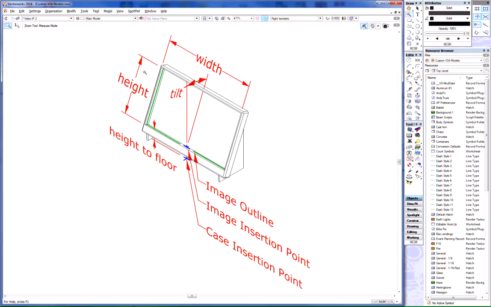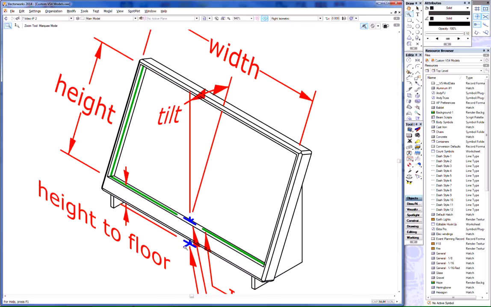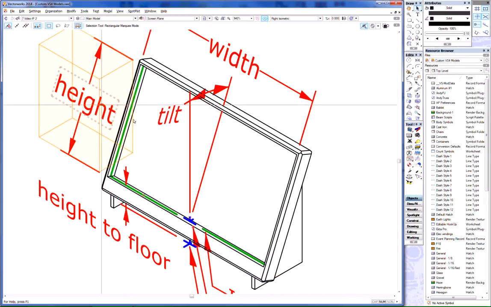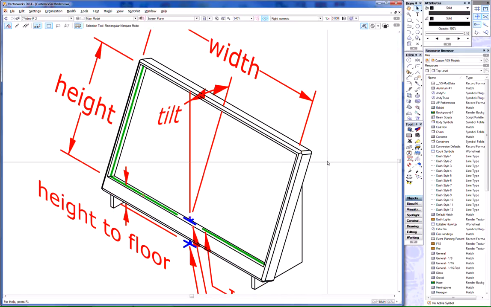Okay, the other thing I want you to see, and I'm going to zoom in, down here, this is the case's insertion point. Up here is the insertion point for where the screen is going to be inserted. Remember I told you the case is a symbol, whereas the screen is something that the plugin object creates. So height to the floor is how high above that insertion point that screen gets created. Width and height are the dimensions of the screen. Again, not of the case, but of the screen. And tilt is how far back the screen tilts if you're using a tilting layout.